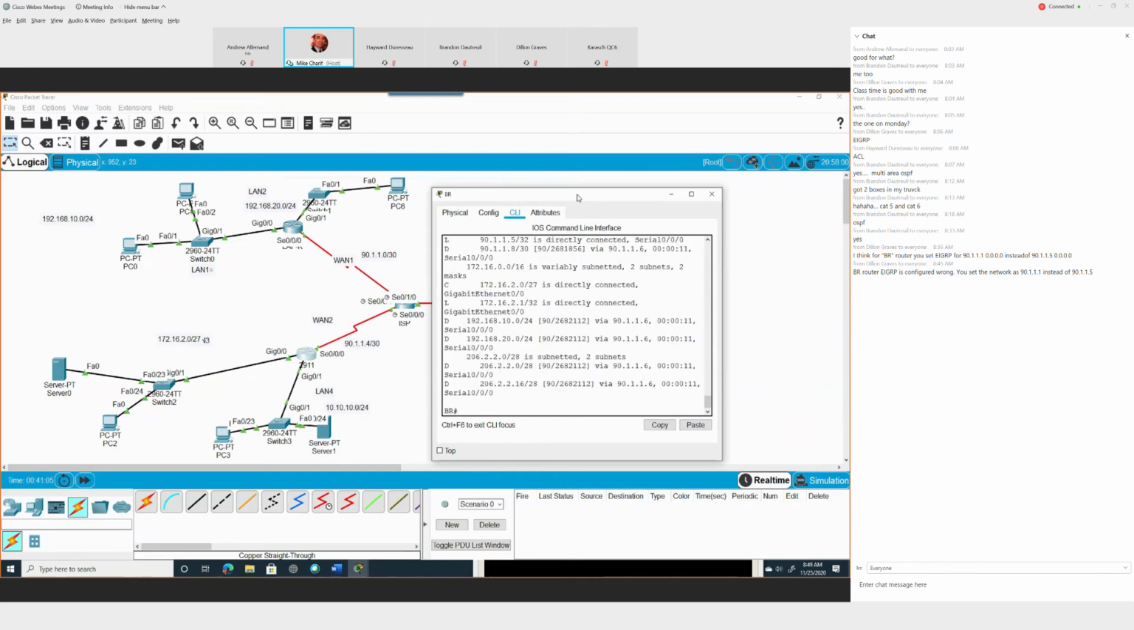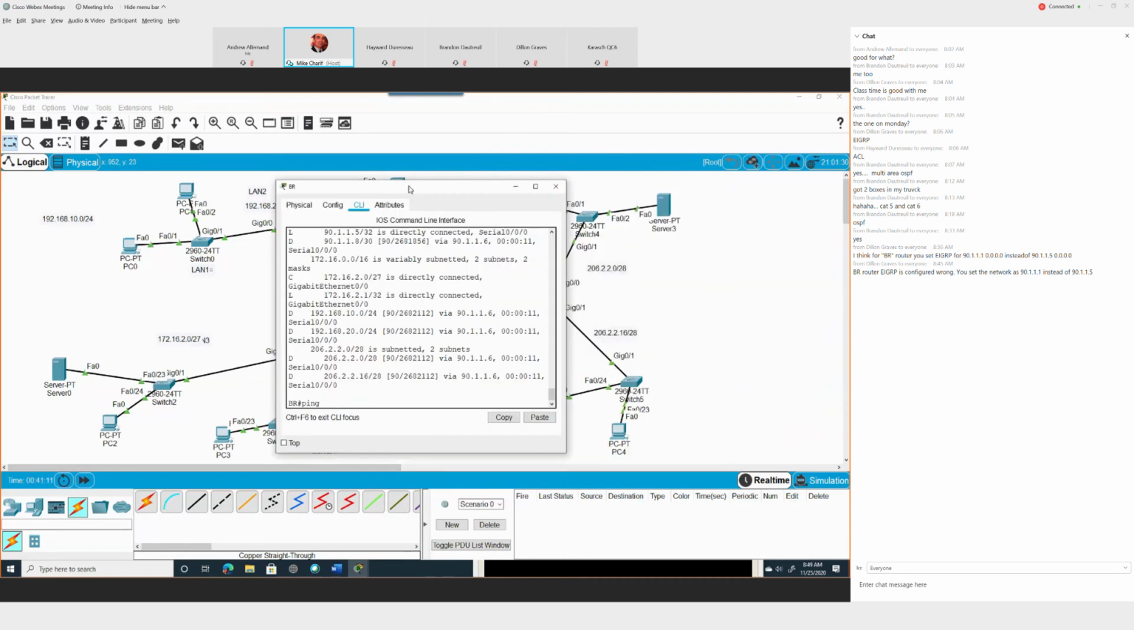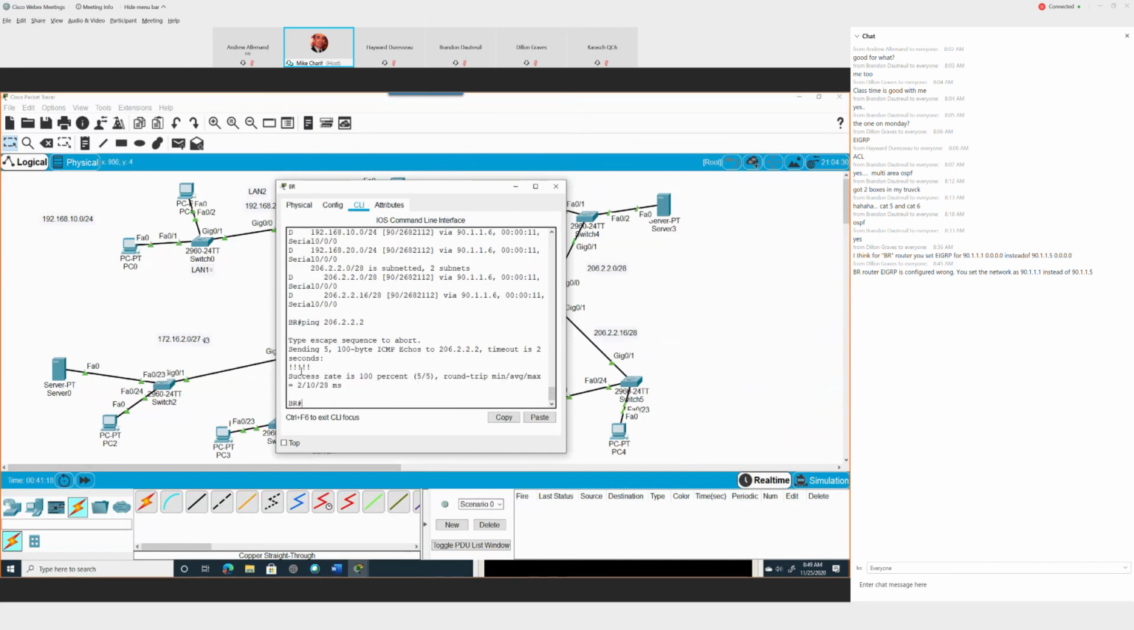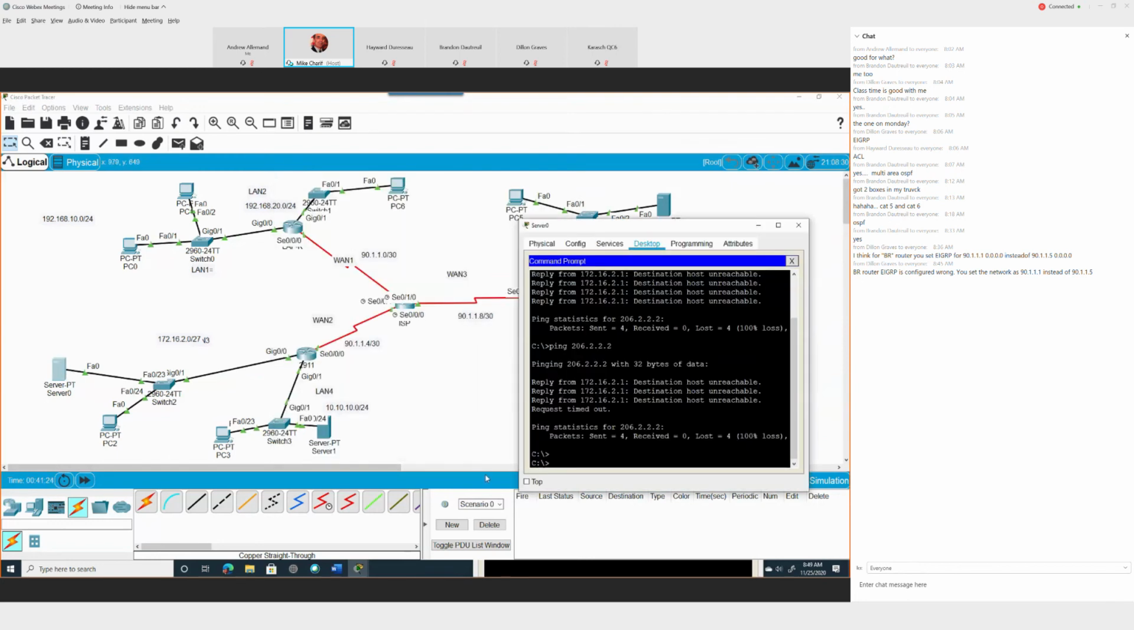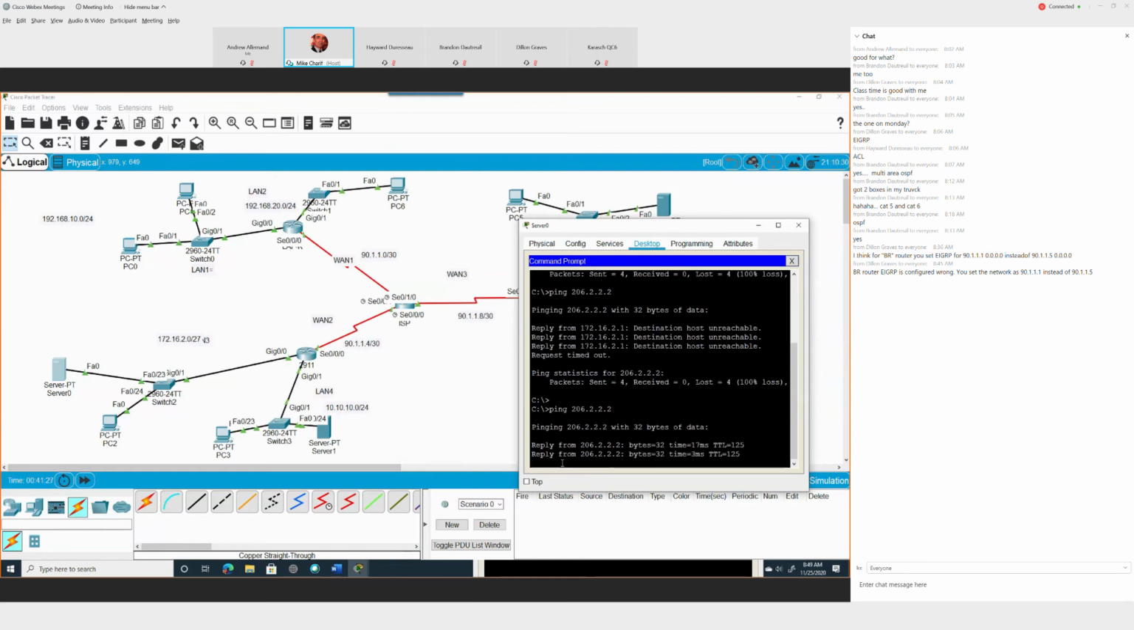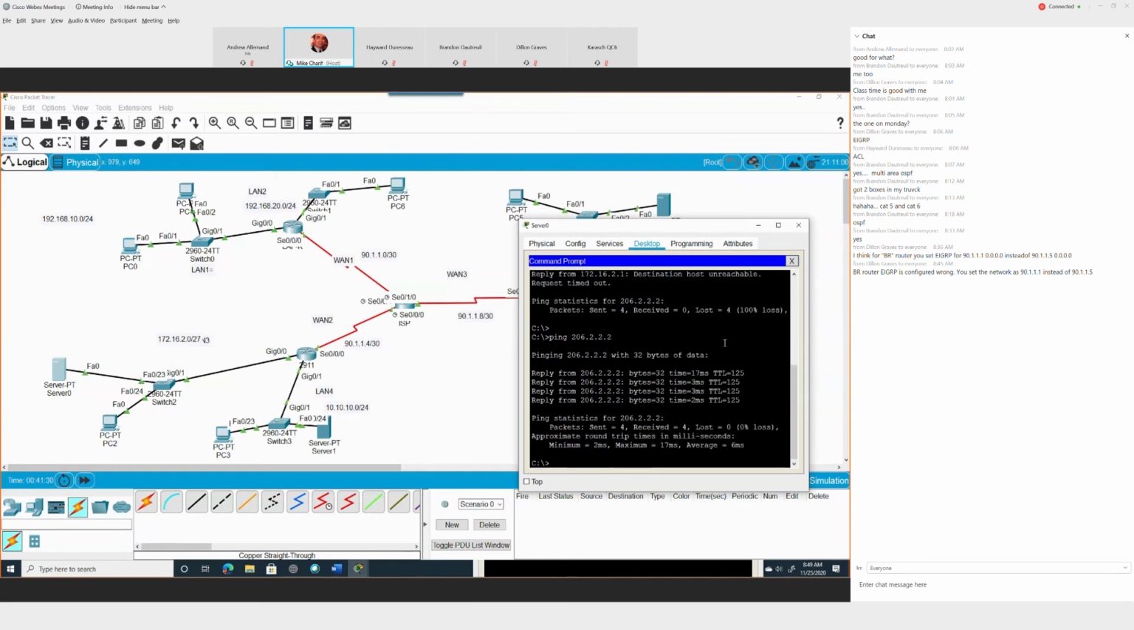Now we got a route. Now let's see if I can ping this server right there, which is 206.2.2.2. There we go. Looks like I'm cruising right now, so it's working. So let's see from the server right here. Repeat. Up arrow key, and now it's working. Everything's worked fine. So I think we forgot to put the EIGRP on this one here, or we didn't save it. Okay.